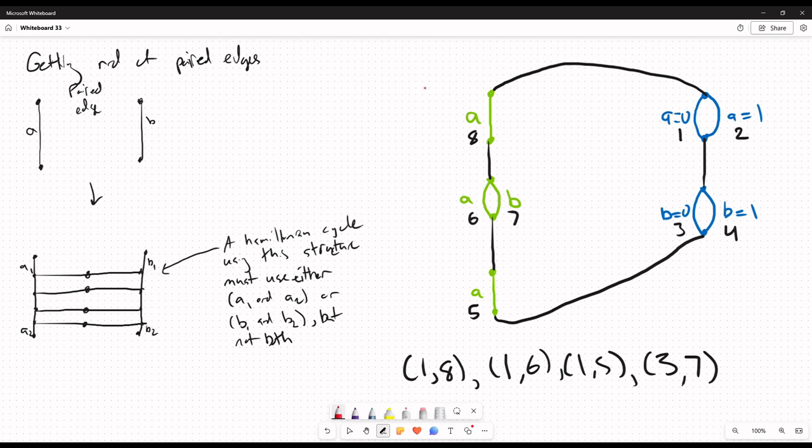So let's say I have a Hamiltonian cycle, it's doing its own thing, and then it gets here. I need to get to this vertex eventually, so I probably need to use this edge. Let's start with the case where I don't use any of these edges, A1, A2, B1, or B2. Then I clearly have no way to get to any of these vertices, so I need to use one of them. Let's say it's A1. So we'll say I go use A1.